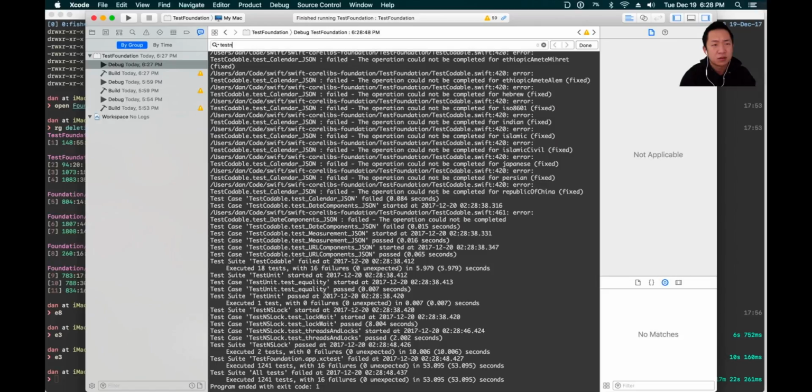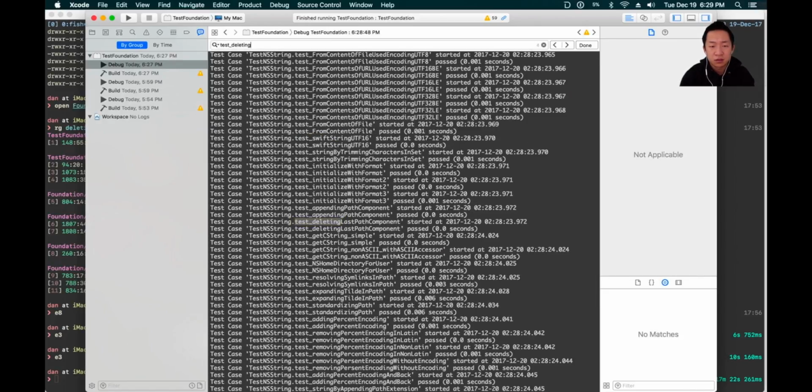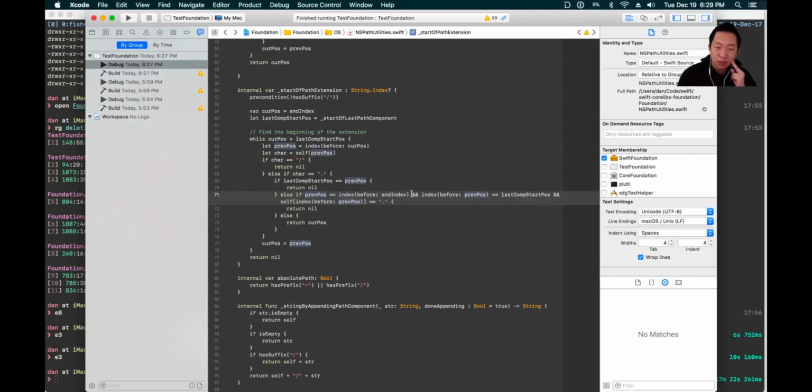Deleting path extension. Okay, that test is passing again. Great. What is the most efficient arrangement here? I can abstract this value instead of taking it out twice, repeating it here.